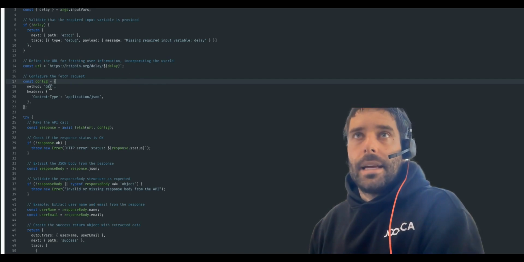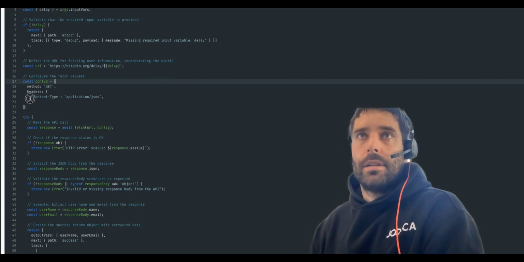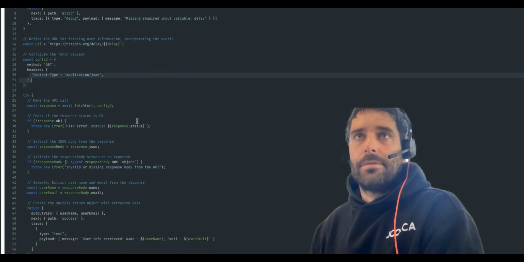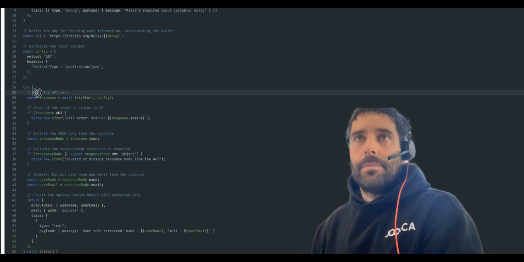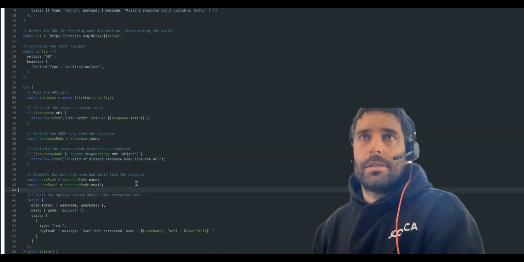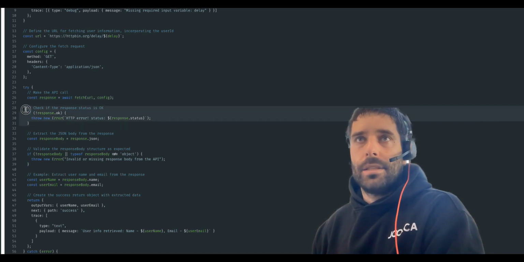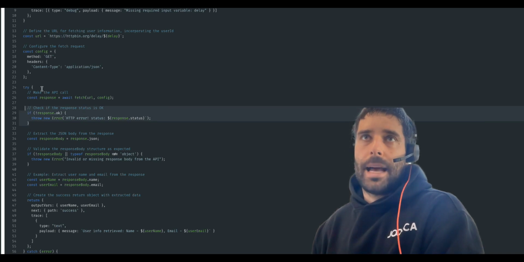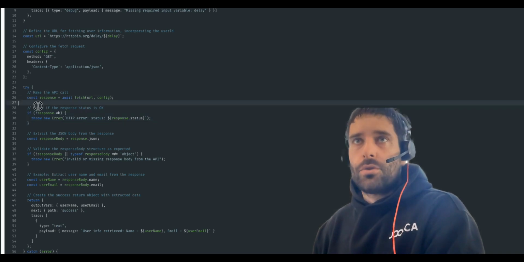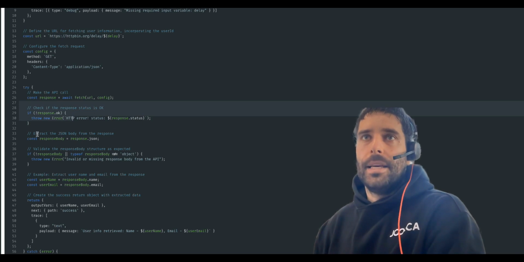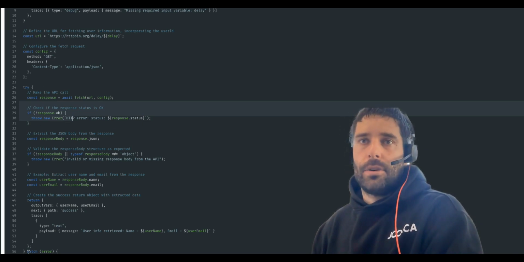From here, it's a get request, which is what we're cool with. We're going to leave these headers. We don't really care about them for now. And actually, we don't really care too much about most of this. Over here, we're making the actual fetch request. So we're making the API call. We're checking that it was successful. And we're using try catch. So we're going to try to make the API call. We're going to try to see if it's successful. And if anything isn't successful, then it's just going to throw an error.